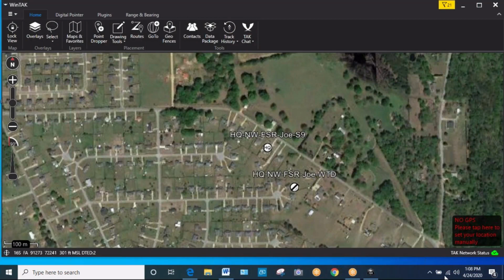Welcome to WinTAK 4.0 Civilian Tools and Functions. The Windows Team Awareness Kit is a government off-the-shelf software application for Windows devices. The software consists of an interactive map display, integrating imagery and overlay information. WinTAK provides enhanced collaboration and situational awareness over a tactical network.